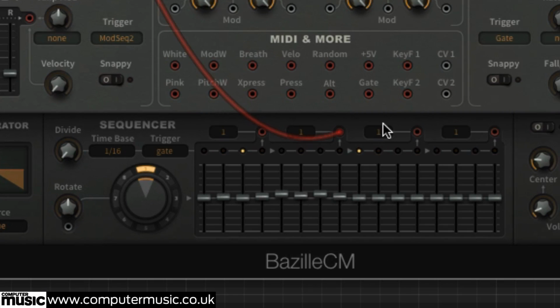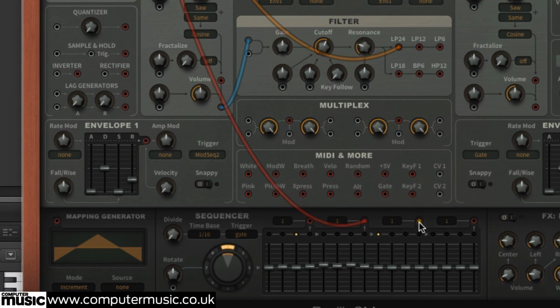Now we'll go to the third output from the left in the sequencer and drag a cable to anything. It can be a lag generator or an inverter. It doesn't matter where, it just needs an output patch to function properly.